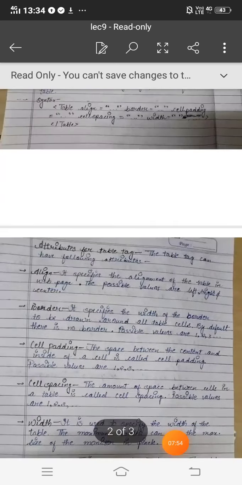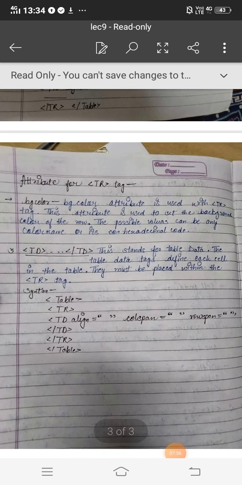Okay, this is for today. In the next class I will discuss the full meaning of colspan, rowspan, and the example. How will we make a table in a web page? I will discuss with an example.